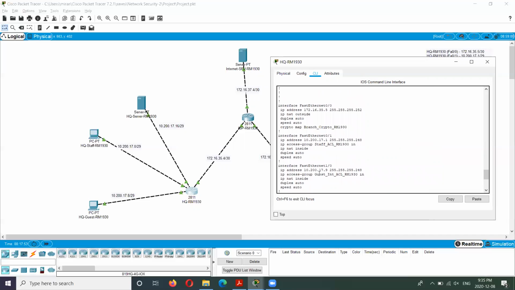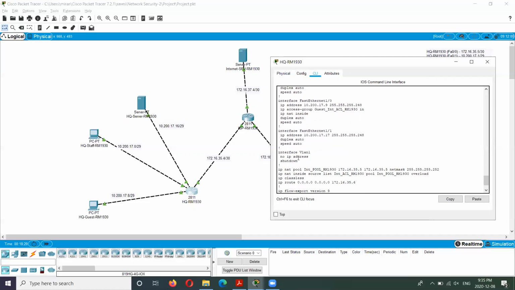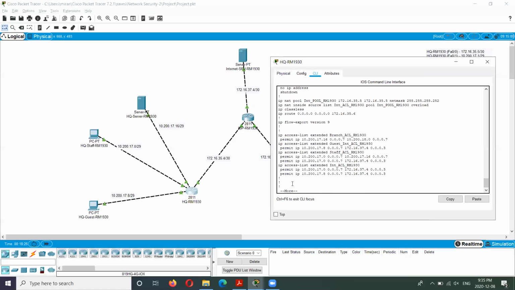So for NAT, initially what I have done is I have configured the interface of the router which is connected to staff and guest computer as NAT inside, because those will be the internal interfaces or inside interfaces, and this interface of router which is connected to ISP will be configured as outside interface. So we can see that in the configuration here. Now I have defined an access list which will allow the IP address range of staff computers and guest computers to access the internet. So this is the access list for that.